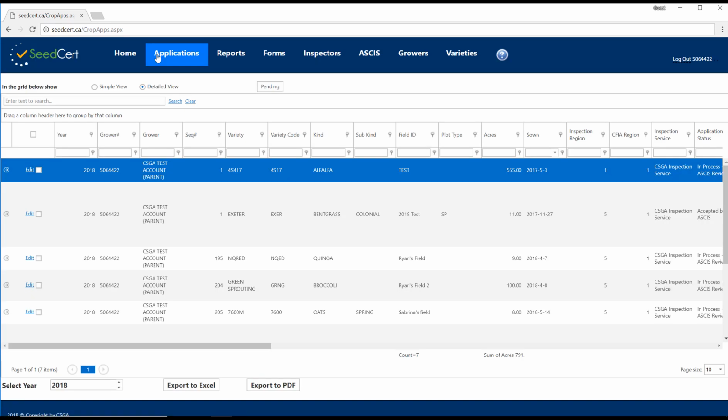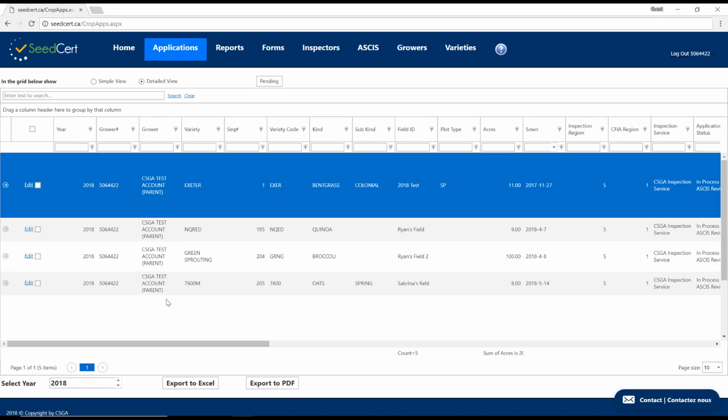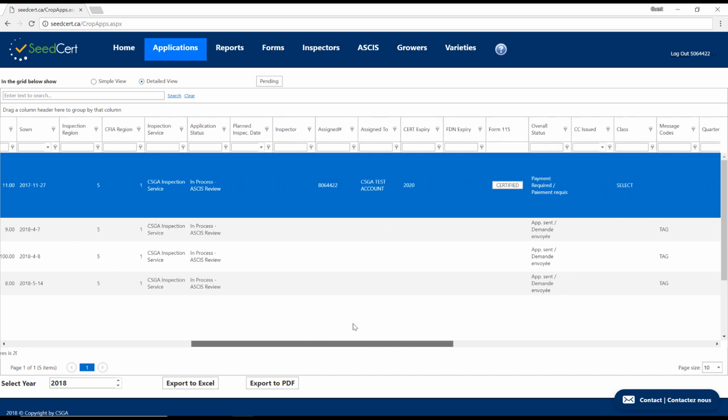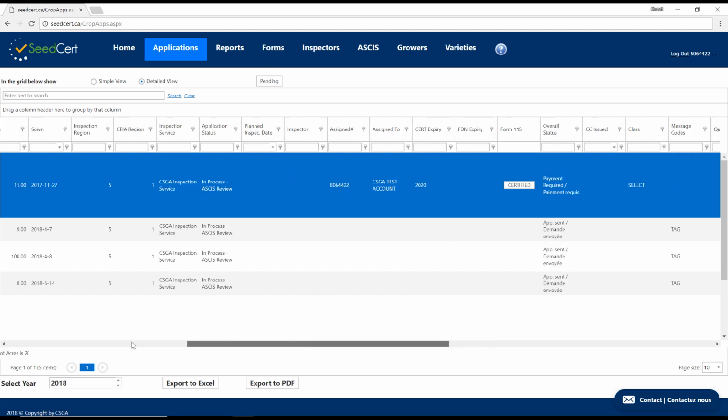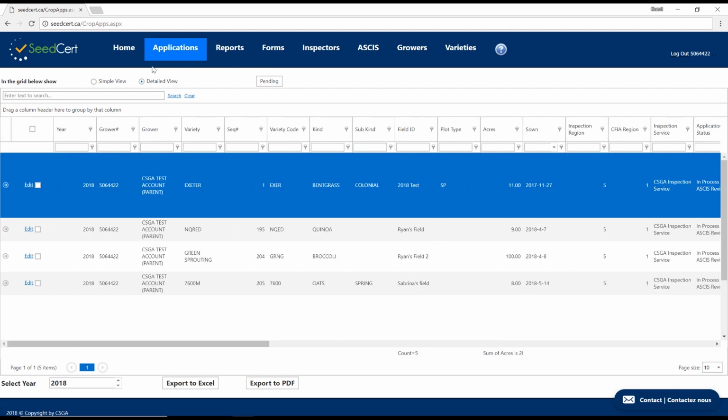If the appraisers note any issues, they will apply a message code to ask the grower for more information. For example, many of these fields have been flagged with a message code tag, which means that the tag information is required for certification. Other common message codes include sample and F50, which are common for select plots, or there are codes for land use. For more information on message codes, please refer to the CSGA Message Code Guide located under the Forms tab.